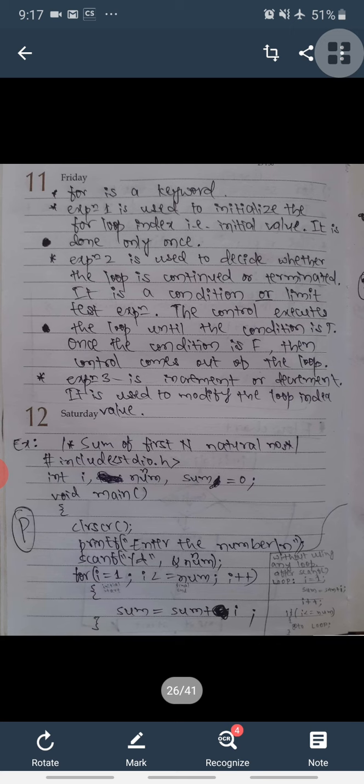So 1 is less than or equal to 5 is true, so control enters inside the for loop and it executes this statement, sum equal to sum plus I. Sum value we already initialized to 0 in the declaration statement. We assume that sum value is 0. We don't know the value of 1 plus 2 plus 3 plus 4 plus 5. Actually it is 15, manually we have calculated. Now our program will calculate the value of sum.